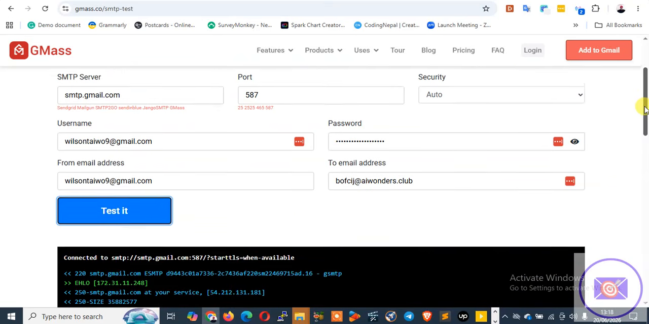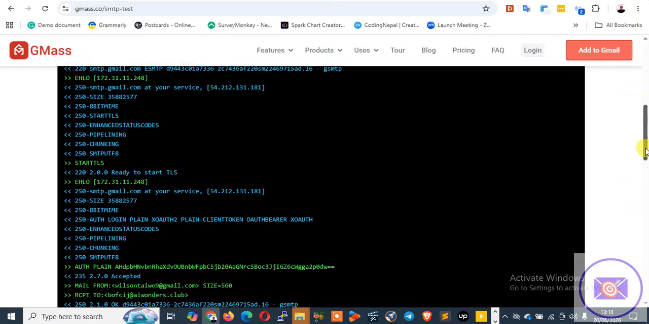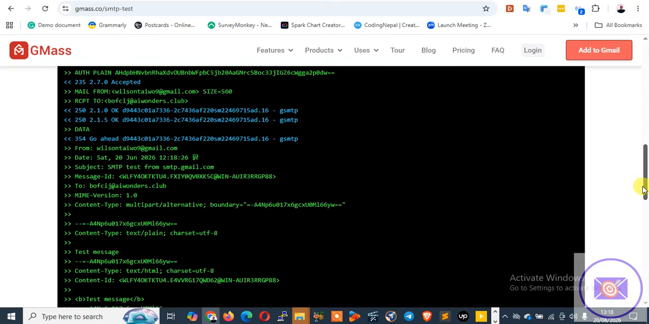Awesome. So you can see the result here. Our SMTP test was successful. This shows that we have successfully created, or set up, our own Gmail SMTP server. So you could use the credentials of this Gmail SMTP to send emails.